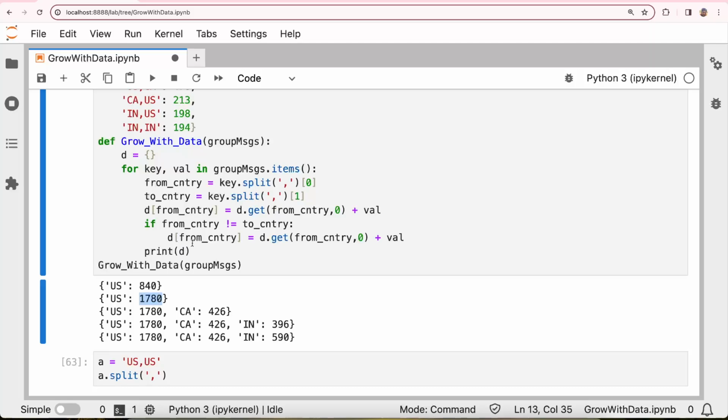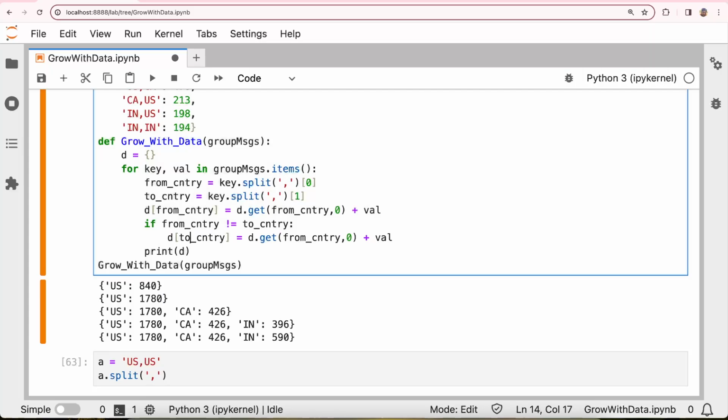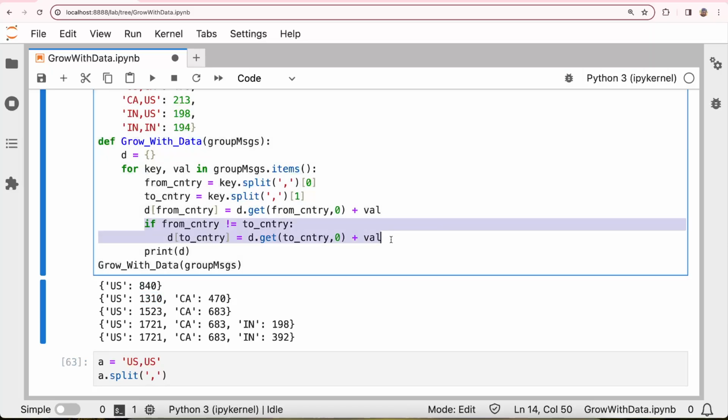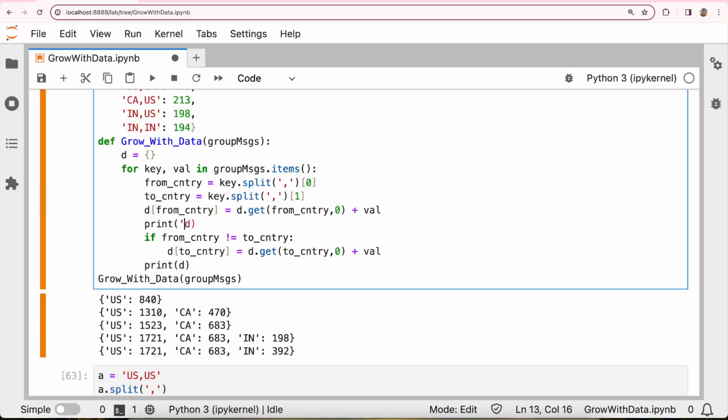Oh, if from country is to country, right? So that's right. So from country is not equal to country, then you go with the to country. So now it will get the from country and it goes with the second check, adds the to country. You can just have a print here and you can see the difference. Print from, and then you can say print to.